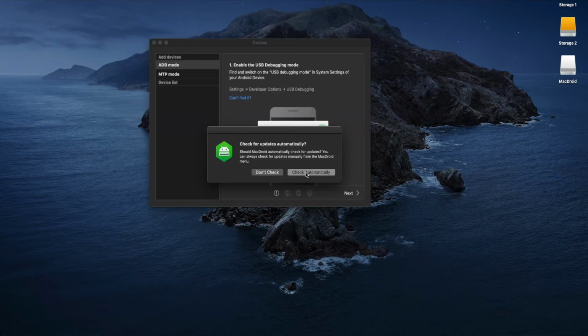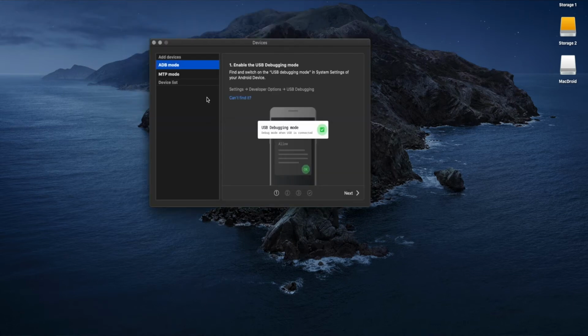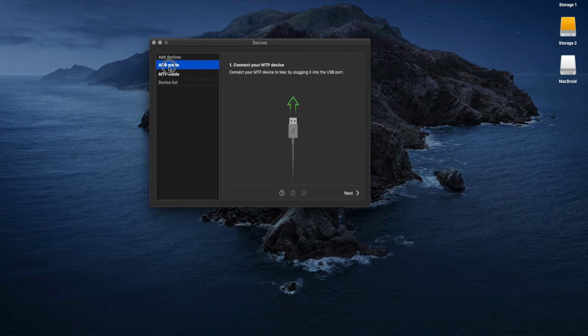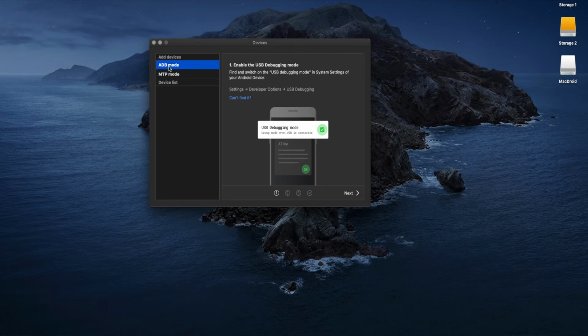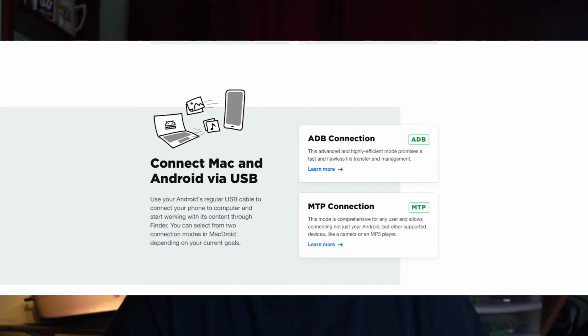Once the file is installed, you will need to ready your Android device to allow transferring of files. And I'm going to show you how to do that right now. There are two ways to do so. ADB Connection, which promises a fast and flawless file transfer. And then you've got the MTP Connection, which is a mode that will not only allow you to connect your Android device, but other supported devices like a camera or an MP3 player. I'm going to take you through the ADB Connection setup.